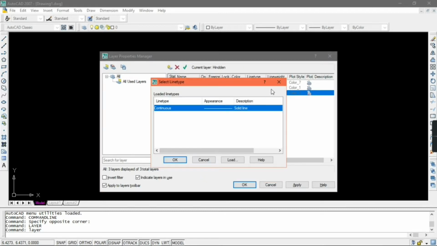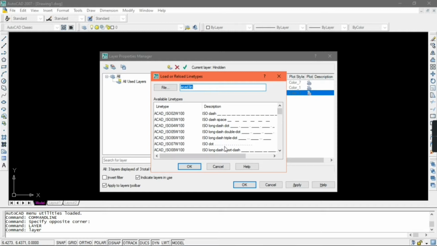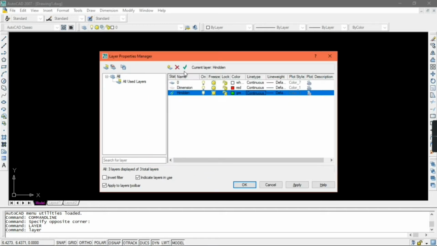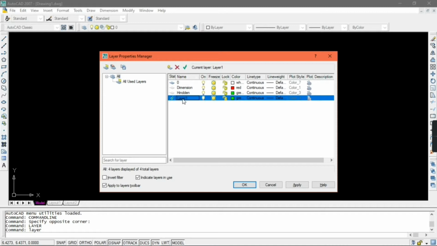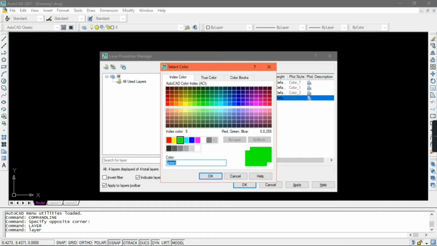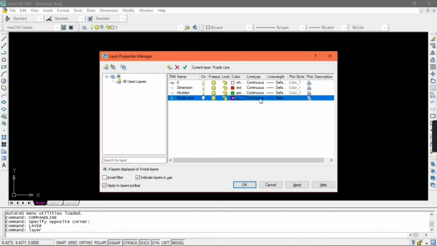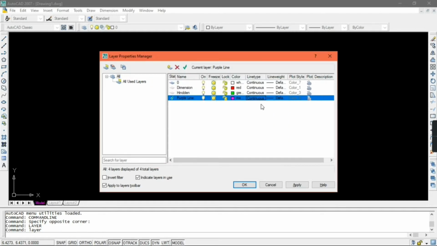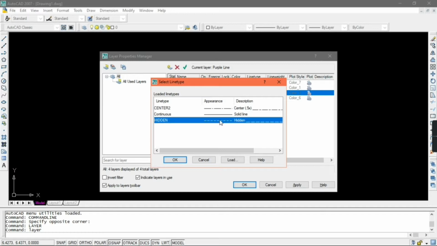For its line type, change it. Click load, then change it from hidden. Change it to hidden, rather. Then OK. Add another layer again. Name it purple line. Change its color to purple. Change its line type. Load to center. Then click OK. So after that, we now have our layers that we will be using later.